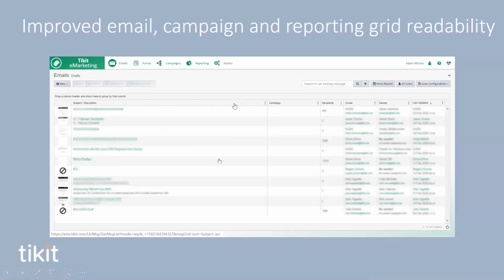Thirdly, we have the improved email campaign and reporting grid readability. So depending on what screen you're looking at, you will get a nice full grid view of the table there.